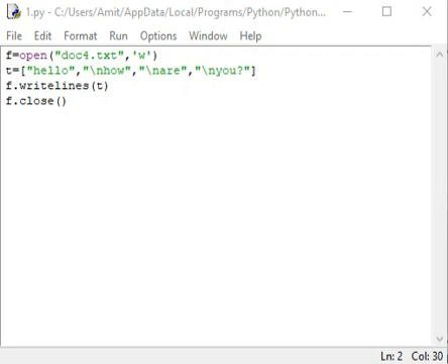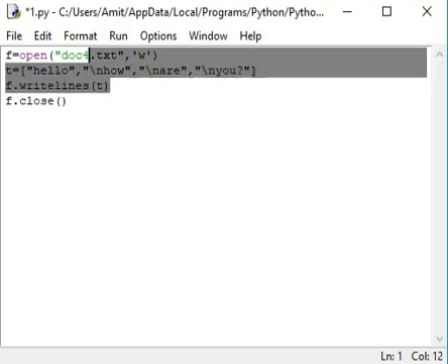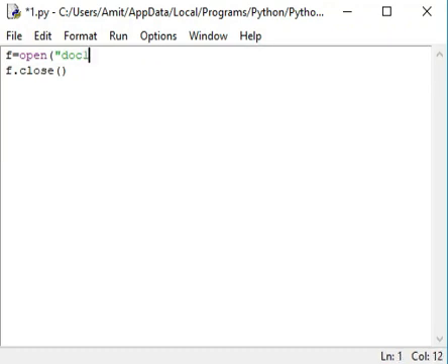Okay, so here I'm going to write. I need to finish. So document 1 dot txt, comma r as the mode, then t is equal to f dot read. It will read, then I will print that t, then I will close.